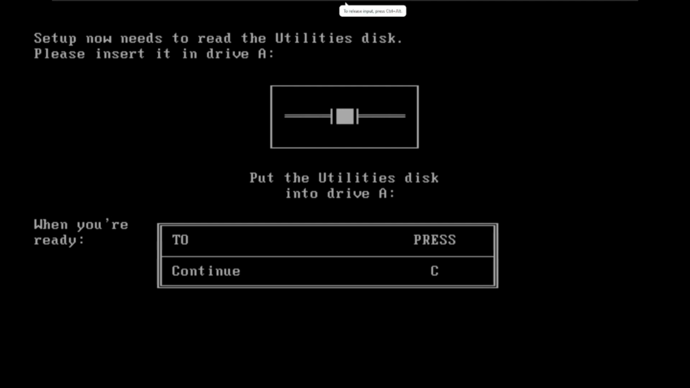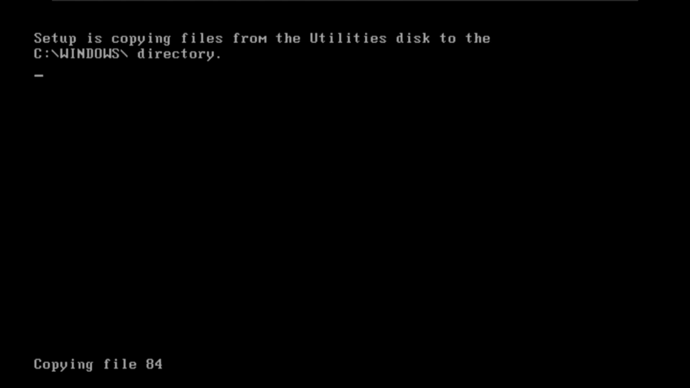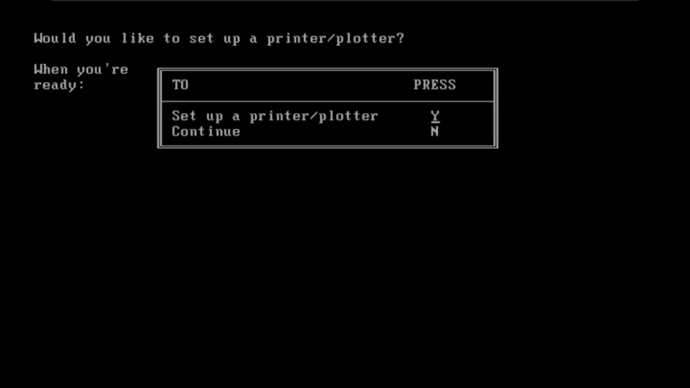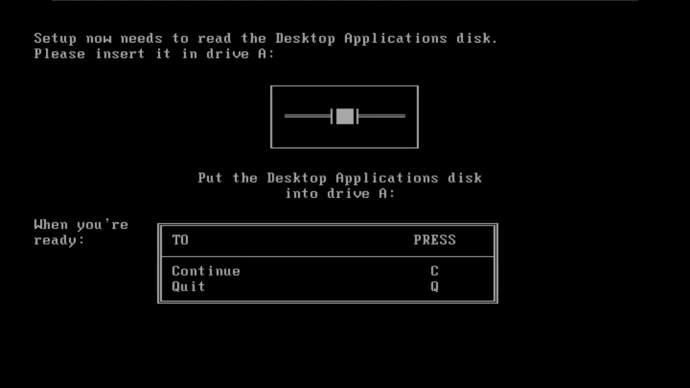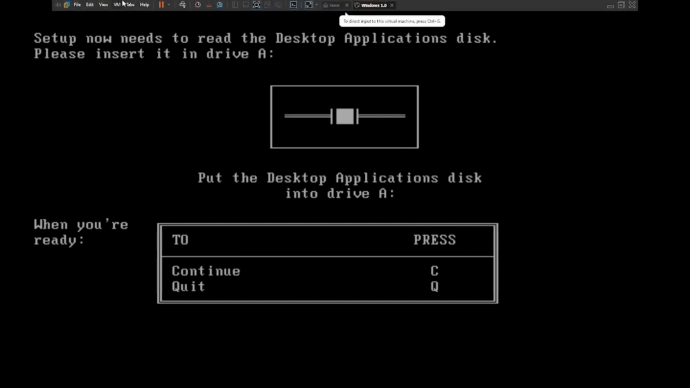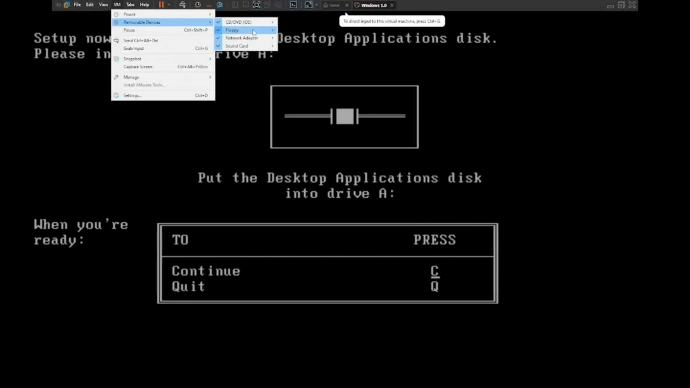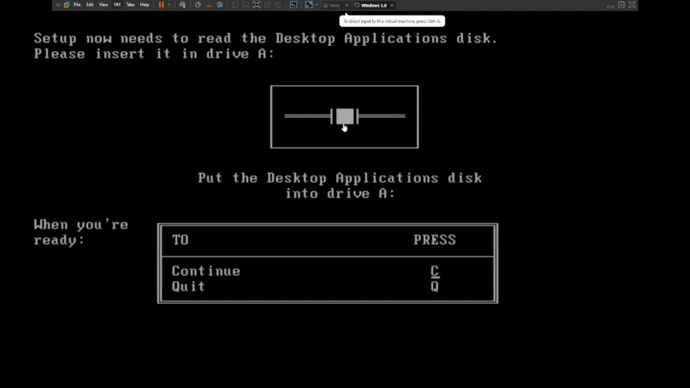And press C again. Oh, I pressed X. C. I don't want to set up printer, so no. Now I gotta put the desktop applications disk. So let's go back to VM, removable devices, floppy. You get the idea. You have to put in all the disks.